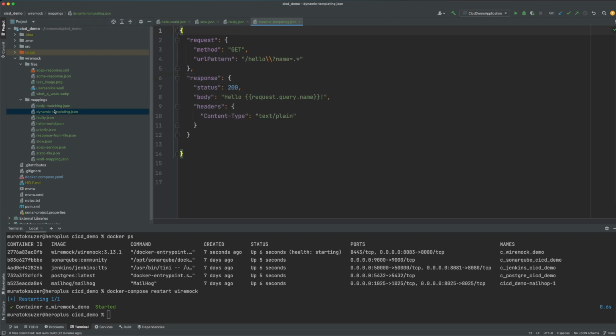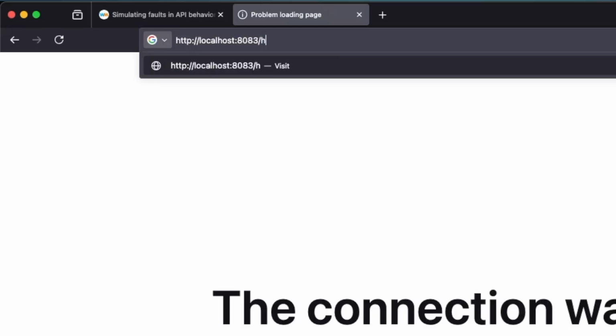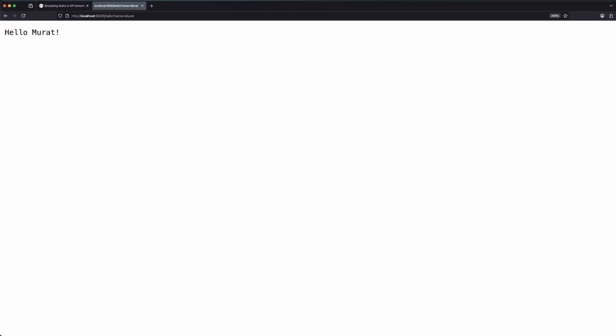And here is how we can change the response dynamically by populating some values from a request. Here I am passing a query parameter and that value will be populated in the response. Yes, that's working fine.